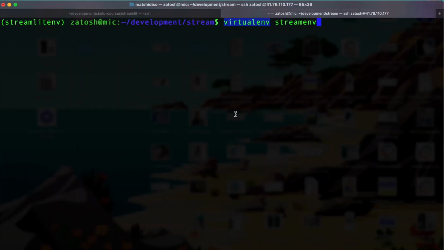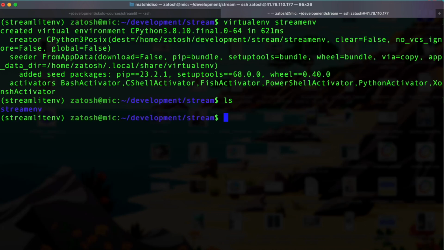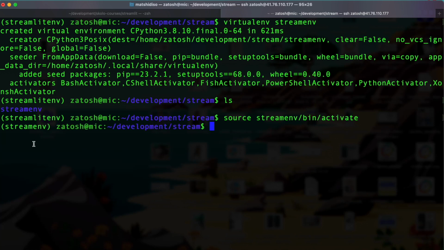We have ours ready. We're going to build it and create it. And if you now list here, you'll see there's now this env. It's just a folder that has been created. We're going to say source stream env bin activate, and just like that, we have our virtual environment activated. You will see it's activated with that, right? So let's clear this, and we'll see now we have stream env, and if we list, there is a stream env in there.